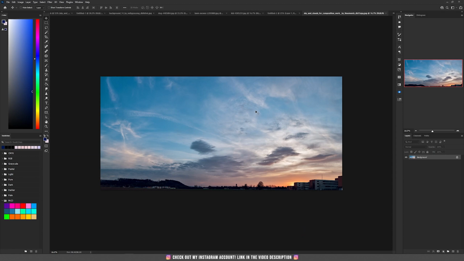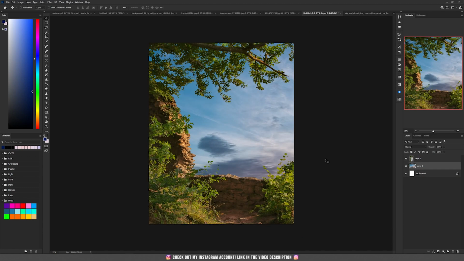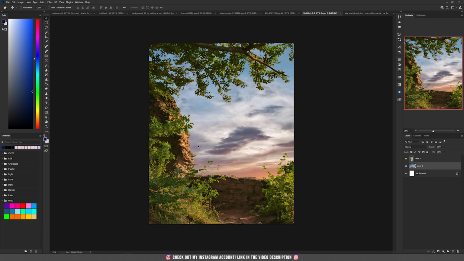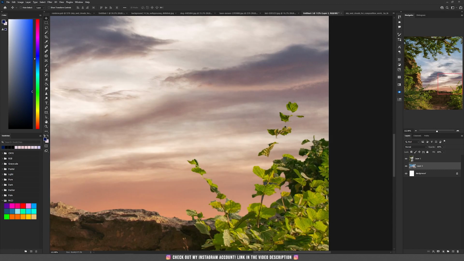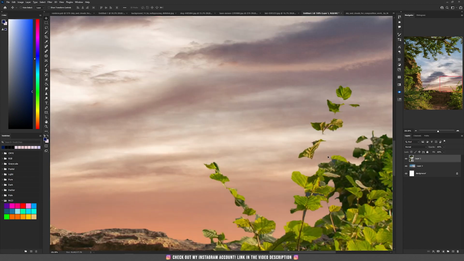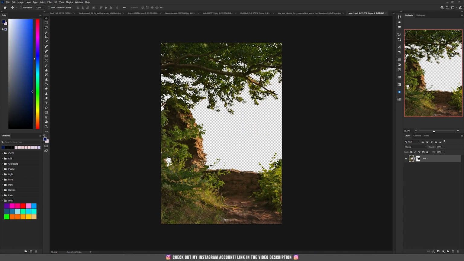And now we are going to drag this new sky into our document and let's drag it underneath our layer. And you'll see that it matches our image really nice and you can move it around. Now we still need to fix those parts of the leaves, so because this is a smart object you should double click on the thumbnail and it will bring you here.